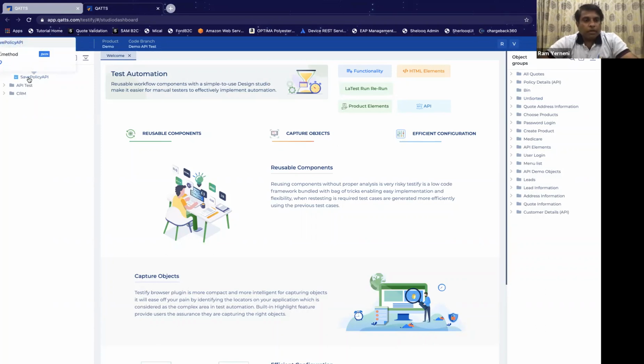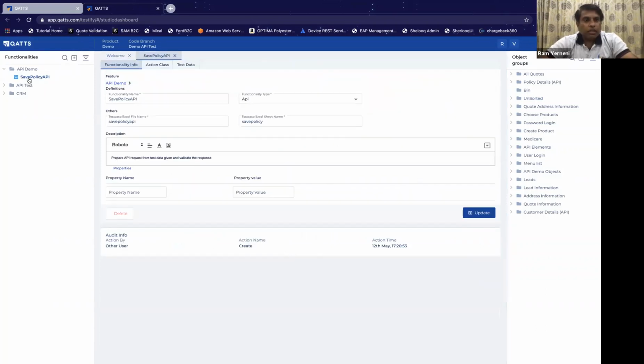Okay. I'm taking an example here, a save policy API. You just give a name to it, and then you tell it that you're doing an API kind of testing here. Once I do that, you have two properties to define: where your Excel file name and sheet name are, from which you want to inject the data into this particular test.